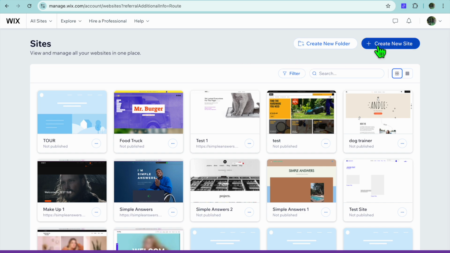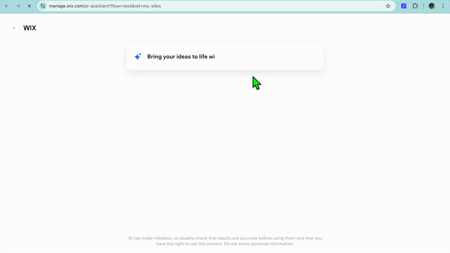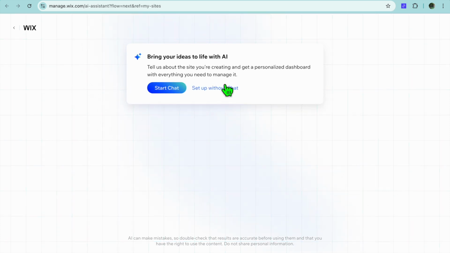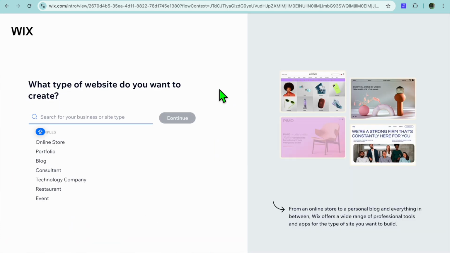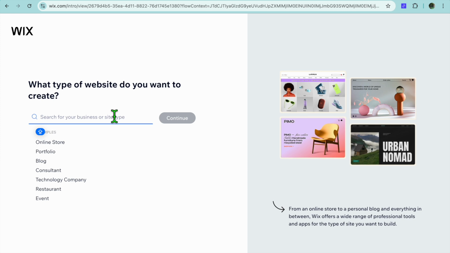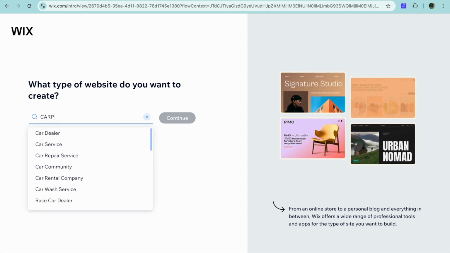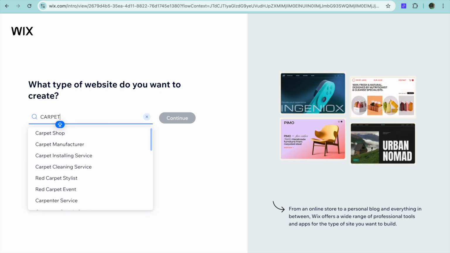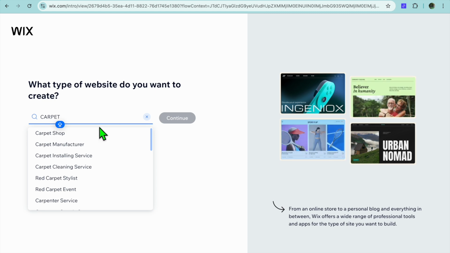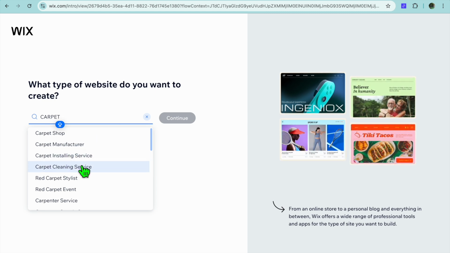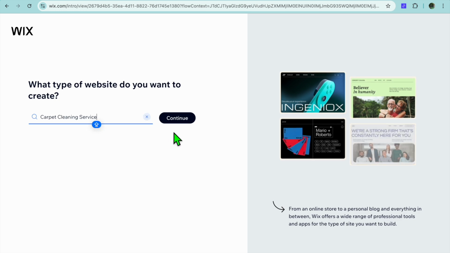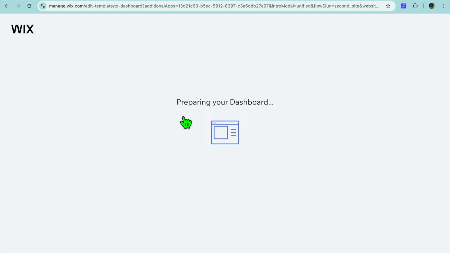So you're going to go onto wix.com, and from there you can create an account using your email address. After creating the account, you're going to tap on Create New Site, and I want you to tap on Set Up Without Chat. Then after doing that, you're going to type on the search bar carpet cleaning. So we'll type in carpet cleaning and you can see carpet cleaning service. You're going to tap on that.